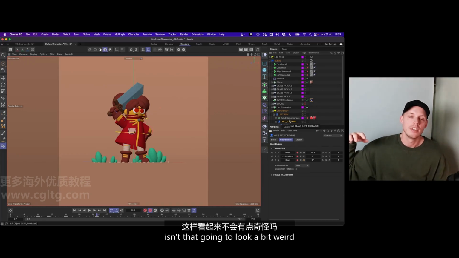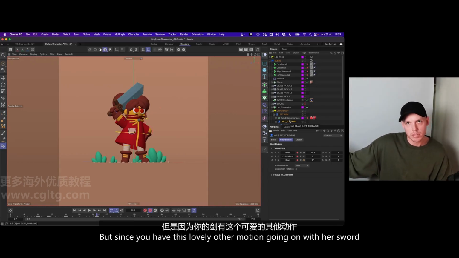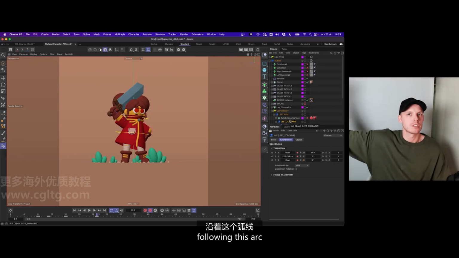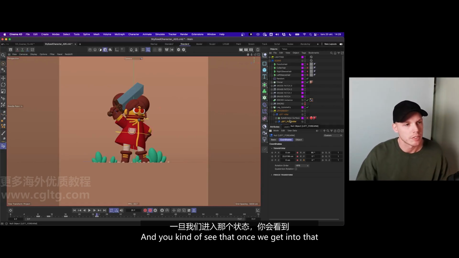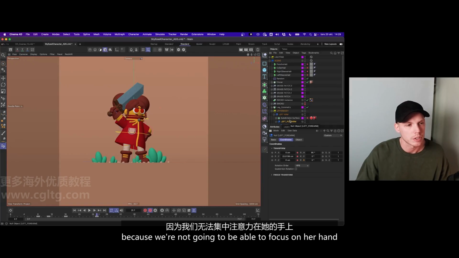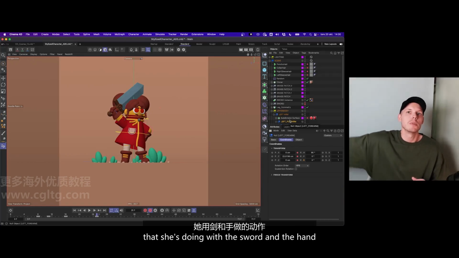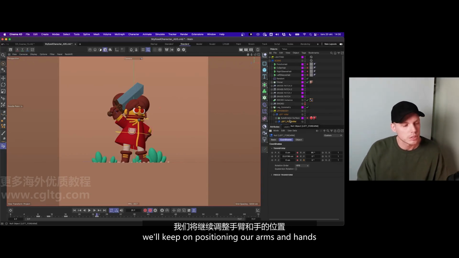And you might think, isn't that going to look a bit weird with her hand snapping back immediately like that? But since you have this lovely other motion going on with her sword following this arc, you won't really be able to tell. And you'll see that once we get into that. I think it's going to look good because we're not going to focus on her hand facing backwards or forward. We're going to focus on this massive movement that she's doing with the sword and the hand. So with that said, we'll keep on positioning our arms and hands.